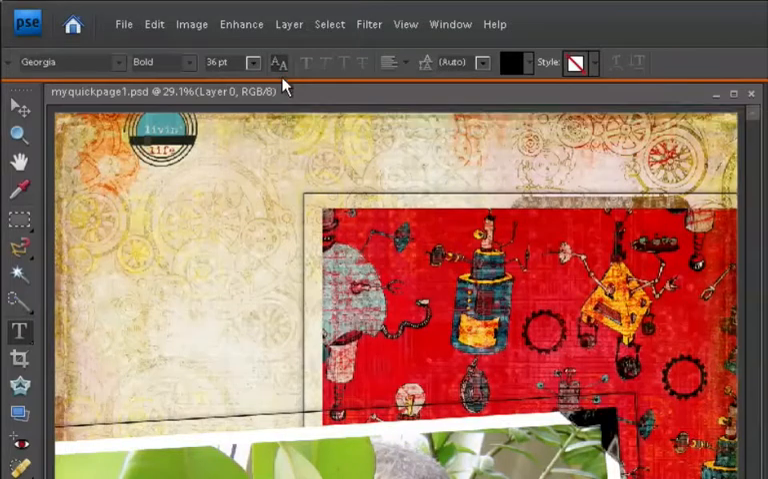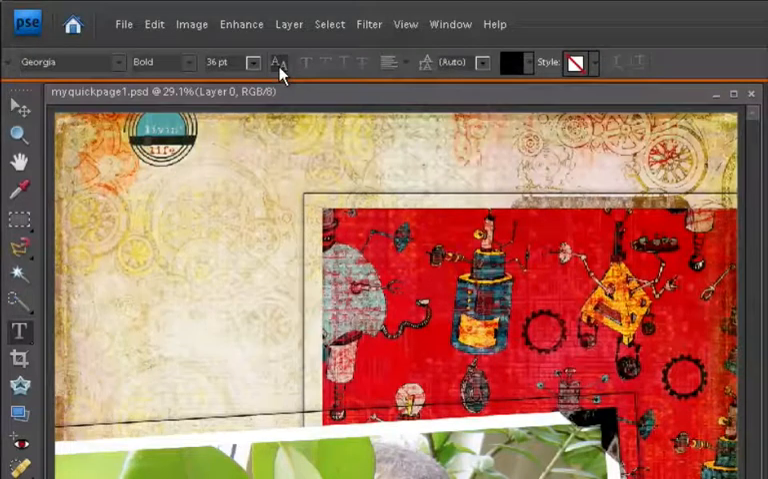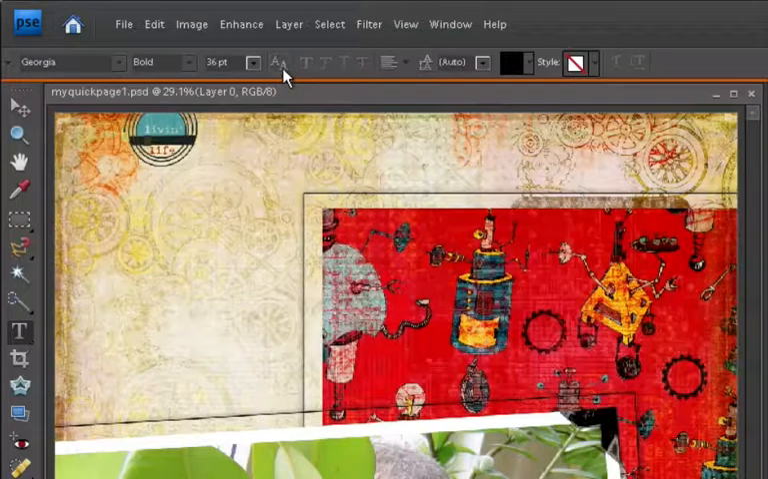This little box here is called the anti-aliasing selection. And what anti-aliasing means is that it smooths out all of the edges in your type so that you don't have it pixelated look like you sometimes see. It will be nice and smooth. So you want to make sure that is on. How can you tell? If it's darkened, it's on. Watch what happens when I click it. It is a toggle and it turns off. If I click it again, it's on.